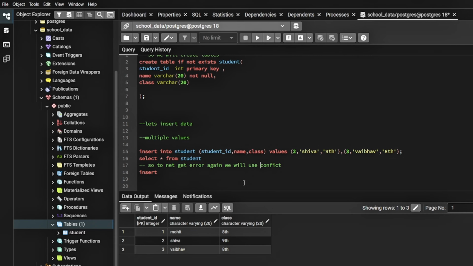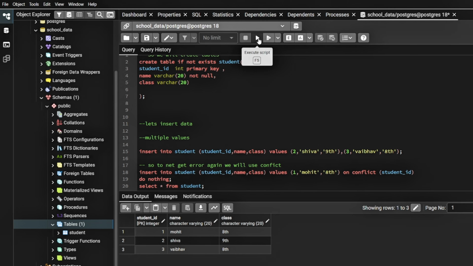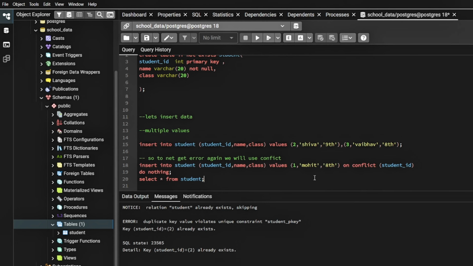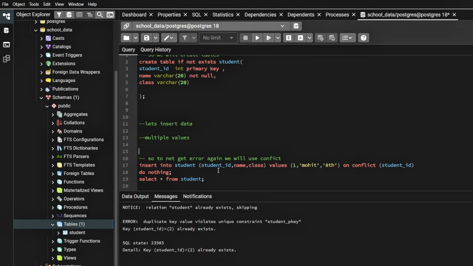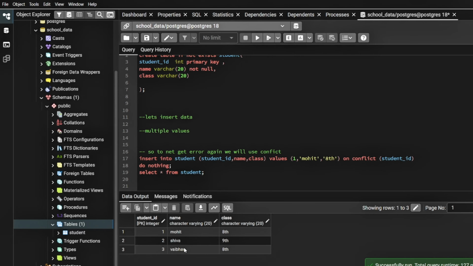So, what does do nothing do? It ignores the conflicted rows. If the row already exists, then it will just ignore it. Okay, we get the error of duplicate key. So we have to remove one. Now this is working. See. So basically, when we are working with a database, we cannot have two insert syntaxes for the same table.